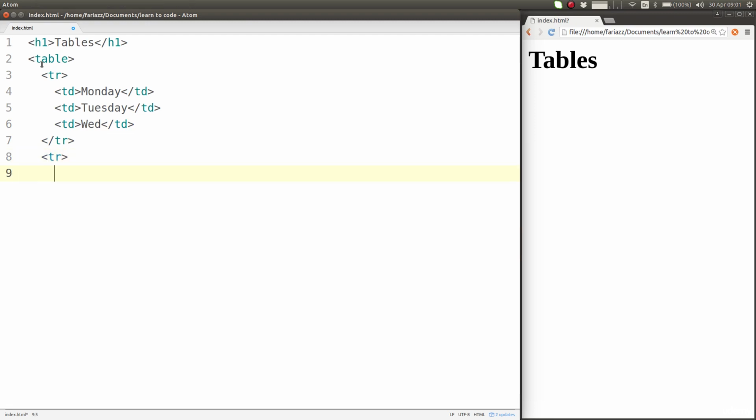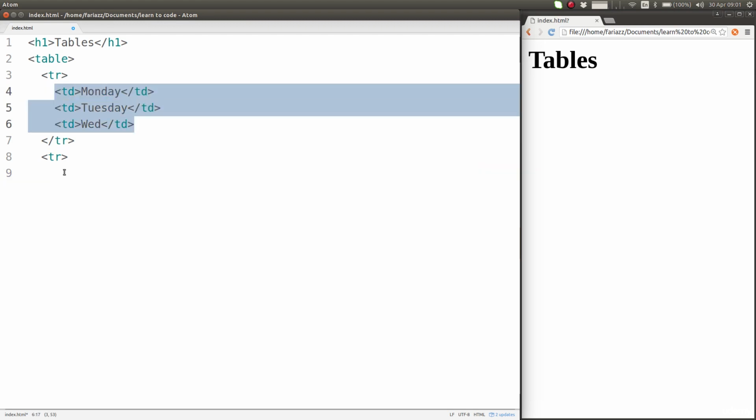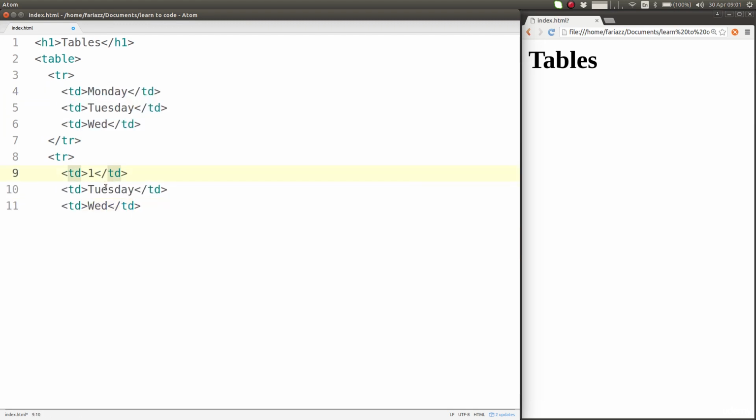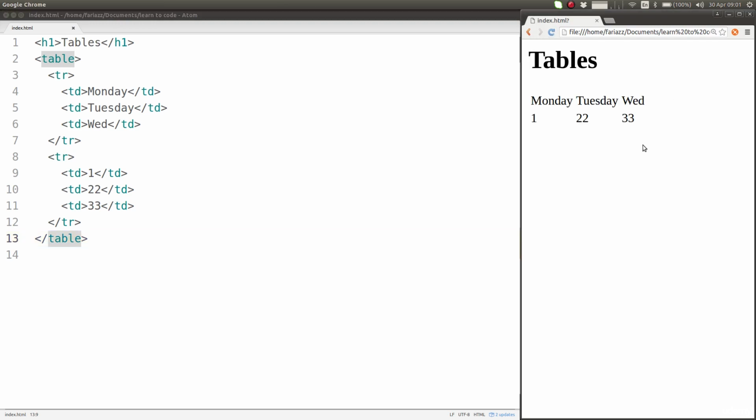So let's add some numbers to this row, some information. So there's some numbers here, some results of some sort. You can add as many rows as you want. Once I'm done, I can close my table. And you see something like that.